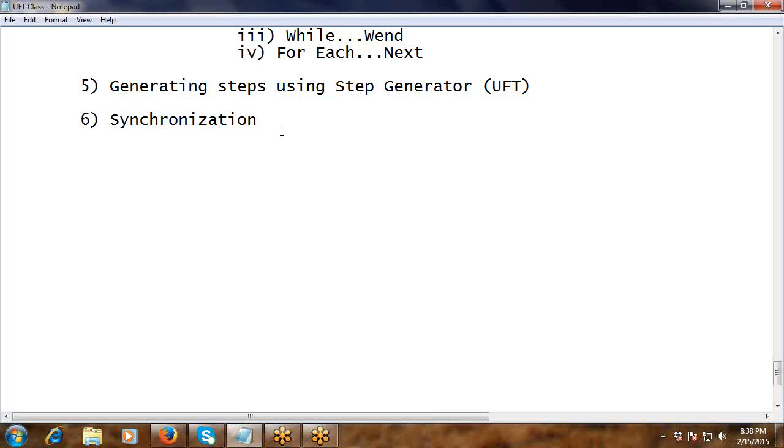When is synchronization required? UFT tool default synchronization time is 20 seconds. If any statement takes more than 20 seconds for execution, there synchronization is required. You remember that one? Anyhow, in the practical chapter, I will explain each and everything. What is synchronization? Why synchronization? When is synchronization required? And how to synchronize? Practical. What, why, when, and how.